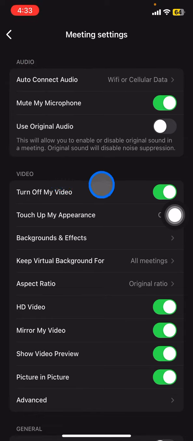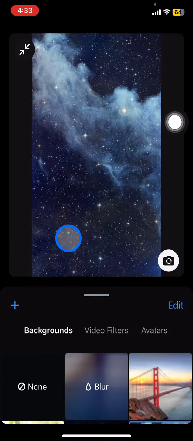So if we want to change the video background, go focus on the video. And now just go visit the background and effects. And you will have access to the Zoom camera. So this is the current background that I use for my Zoom video. So this is how it looks.